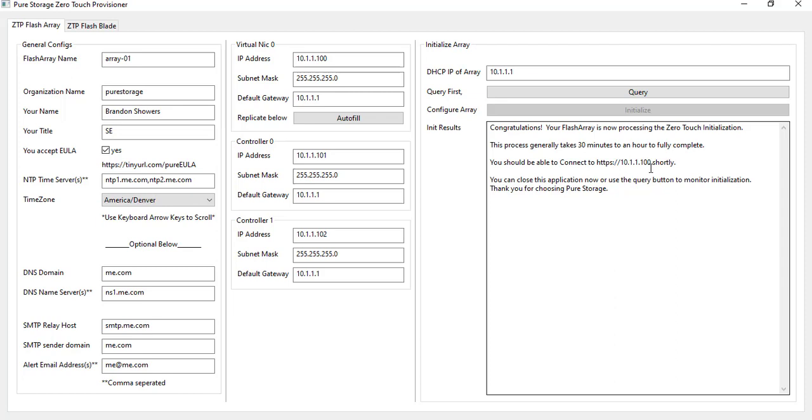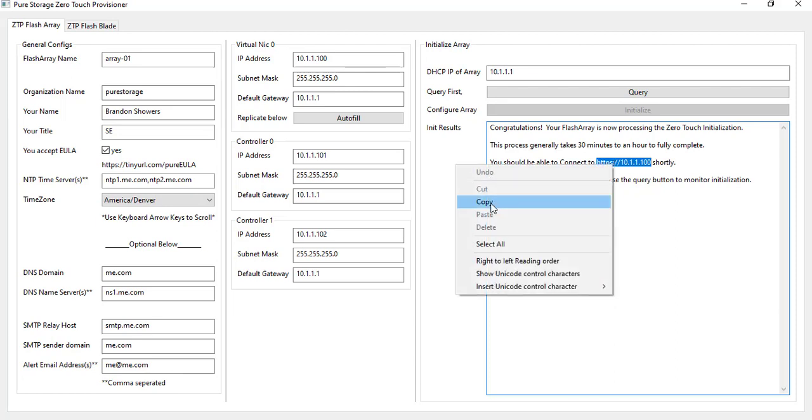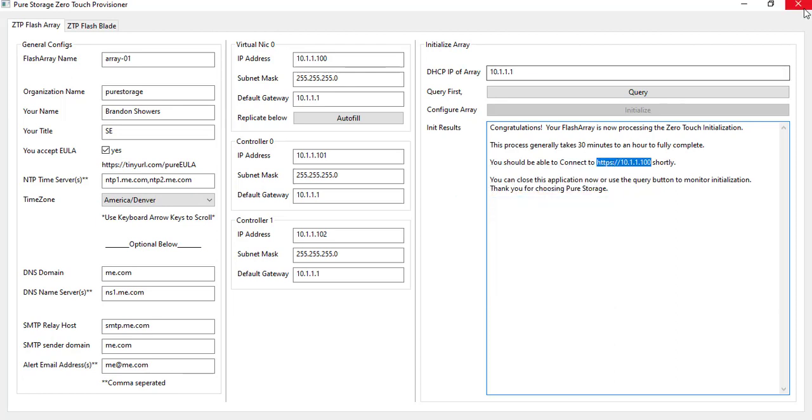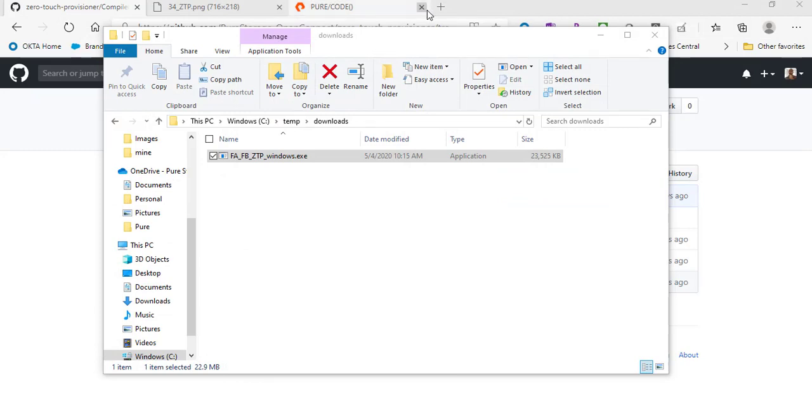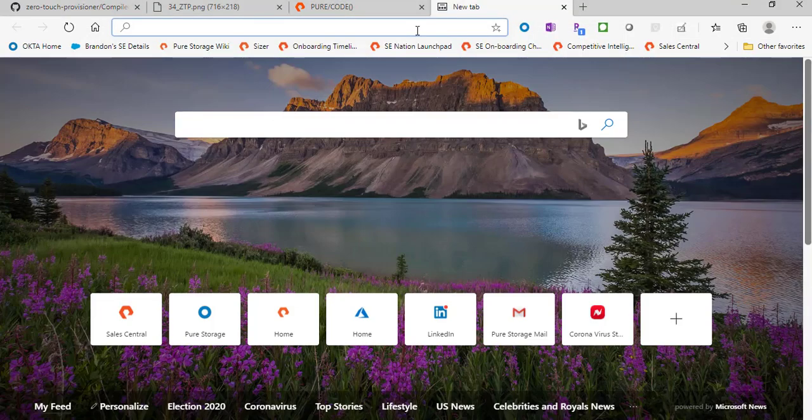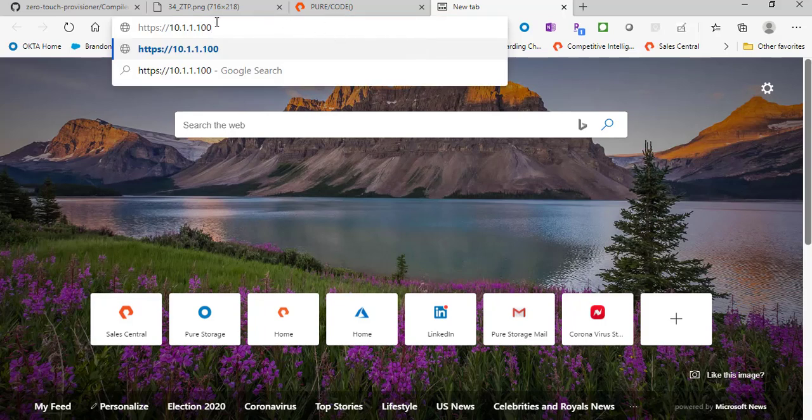So what you can do is, now that you've done this in the zero-touch provisioner, you can just take the URL here, which will be your management endpoint to get in. You can copy that, and then you can just close the application. And after 20, 30 minutes, you can test hitting this, and it should open the default portal URL for you, and you would type in the default credentials.